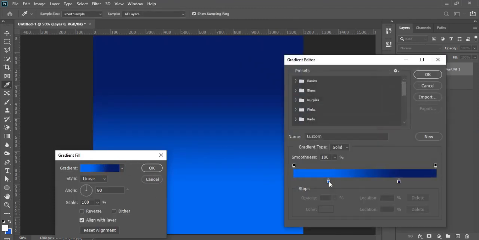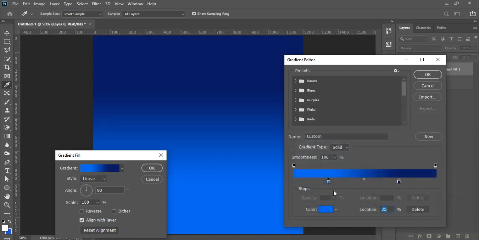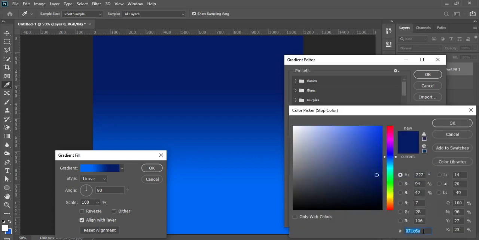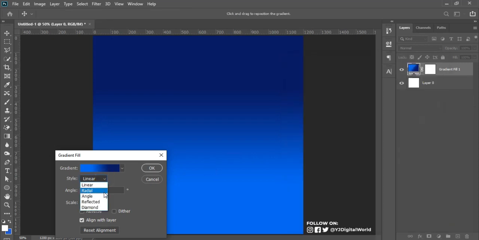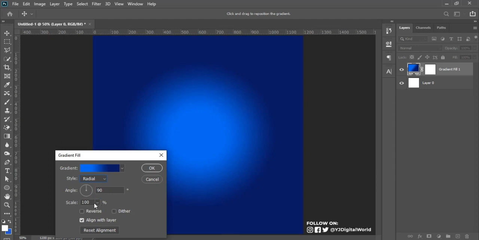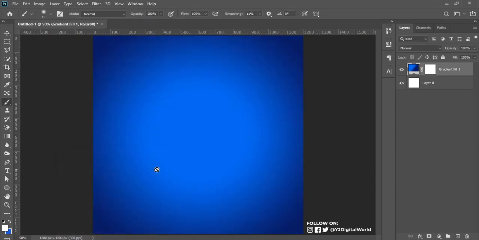Here are the hex codes for my highlights, and here is the position of my slider. Here is where I have my shadows precisely. Here are the hex codes, I'll copy them, and here is the position. I click on OK, change this to radial, come here, scale up the size to, let me say, I think this is good enough. So I'll hit OK.